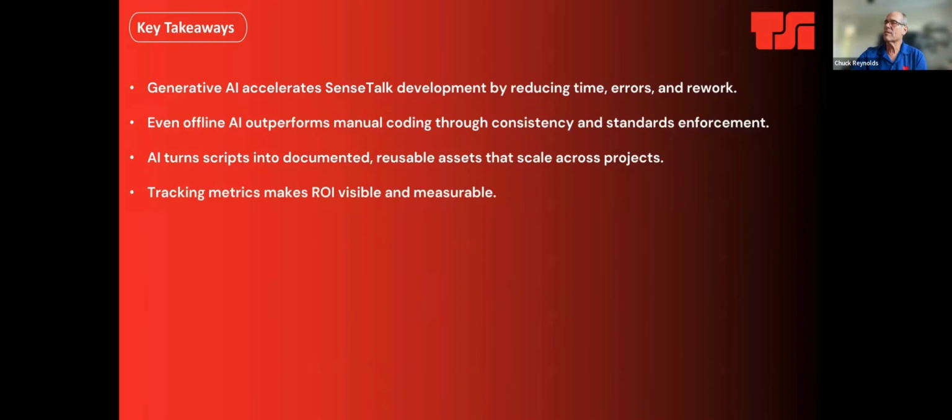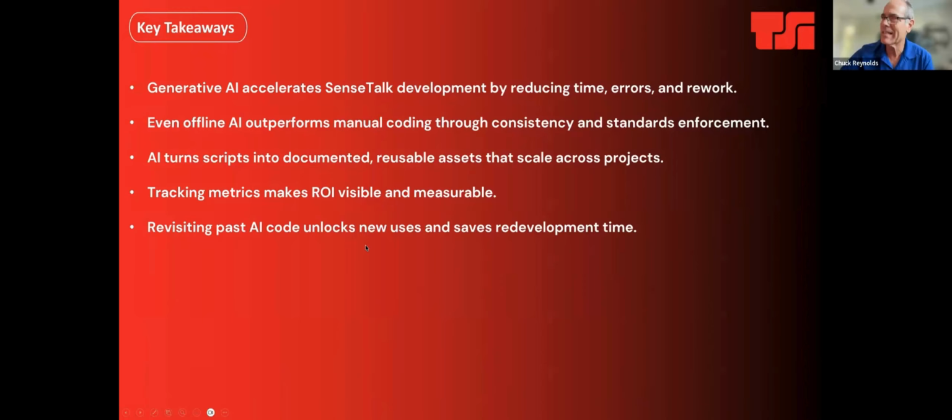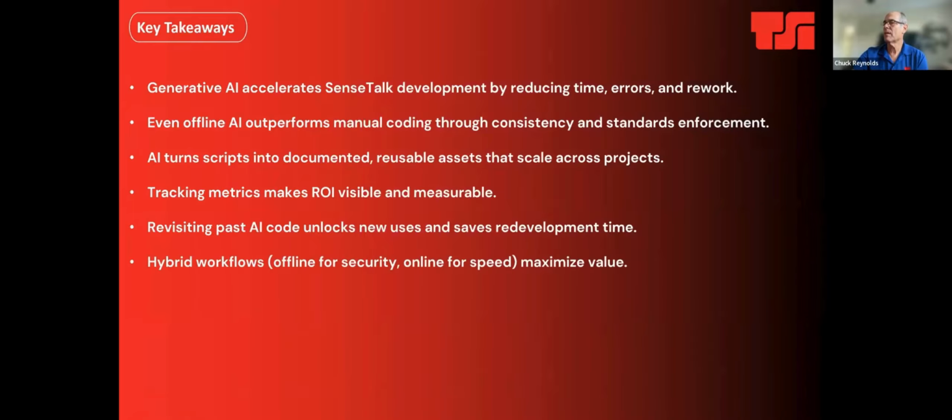We track all the metrics to make the ROI visible and measurable, of course. And then we revisit our old code blocks and use AI to make them more scalable, more reusable, and save on development time, and increase the ability to document them and make them consistent as well. And then we can do hybrid workflows, offline for security, online for speed, to maximize the value of your test automation environment. And basically, that's the end of our presentation.